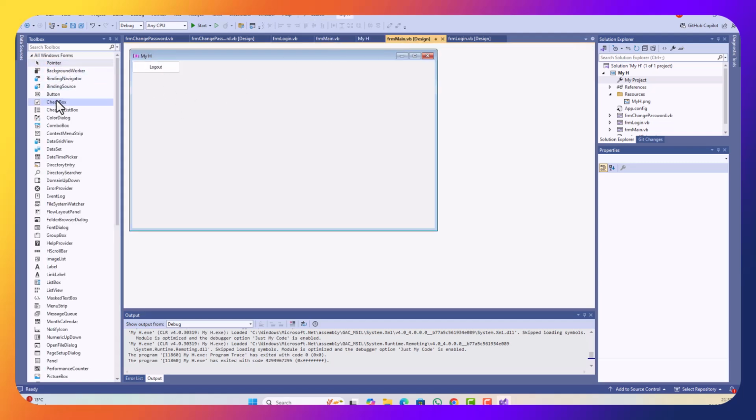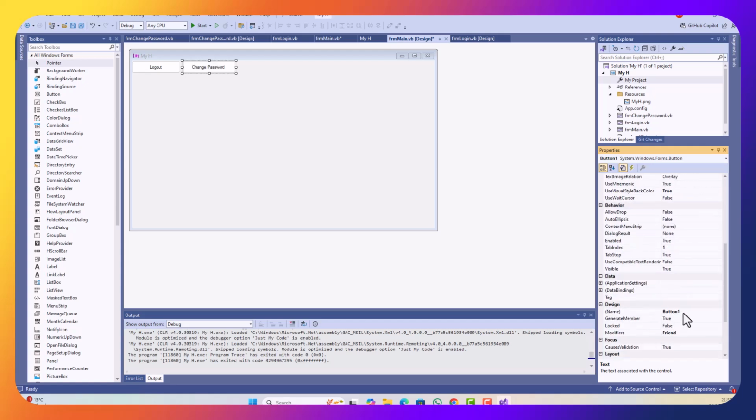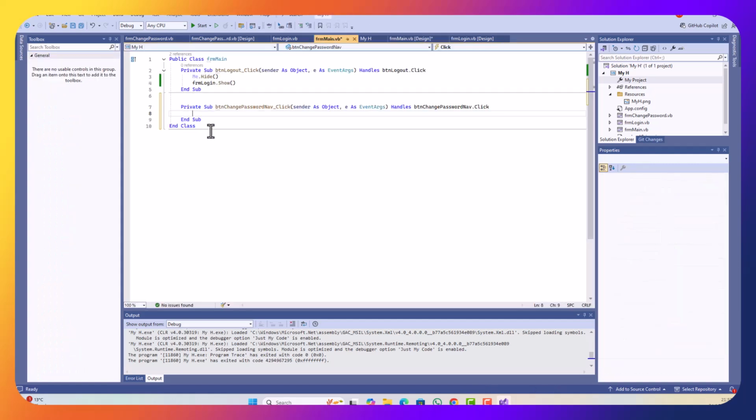Let's add the new button, and I'm just going to call this change password. So the text value is change password, and the name value will be BTN change pass, because I already have the other one, BTN change password. Password, I'm going to call it navigation. So I'm going to double click this button.